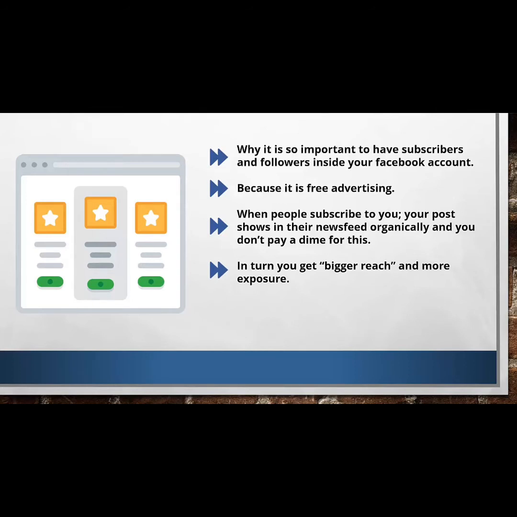In turn, you get bigger reach and more exposure. Also, a subscriber on Facebook is similar to an email opt-in. They're like your email subscribers. You'll send them an email, and once they log inside their Gmail or their Yahoo Mail, they can see your email and they can peek or read whatever you have sent them. Similarly, a Facebook subscriber can also see your updates once they log in.